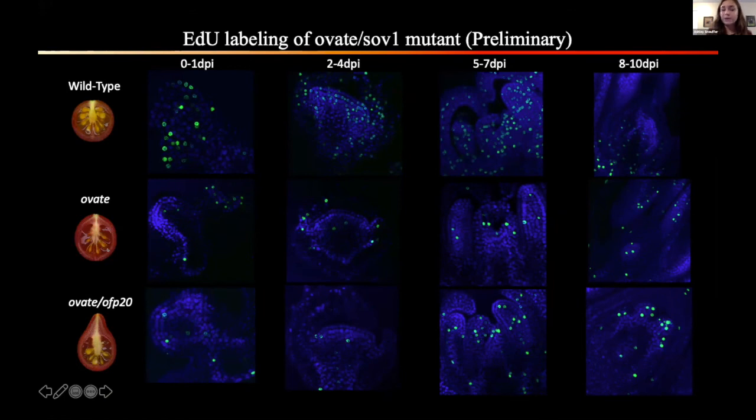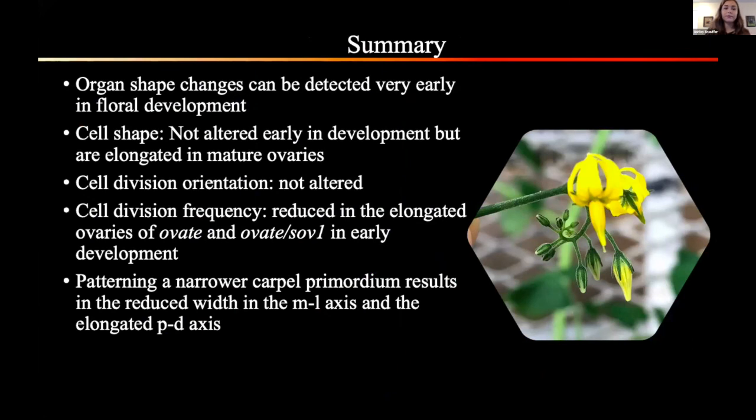So there does seem to be a decrease in cell division frequencies in our mutants. Okay, so to summarize this, the organ shape changes can be detected very early in floral development, at that 4 DPI stage. Cell shape is not altered early in development, but cells are elongated in the mature ovaries, so there could be an interplay with both of those as the ovary develops that could impact shape throughout development. Cell division orientations are not altered in our mutants, but the cell division frequencies are.